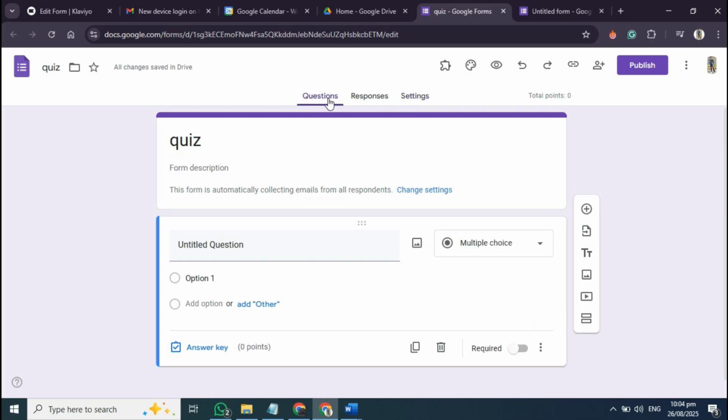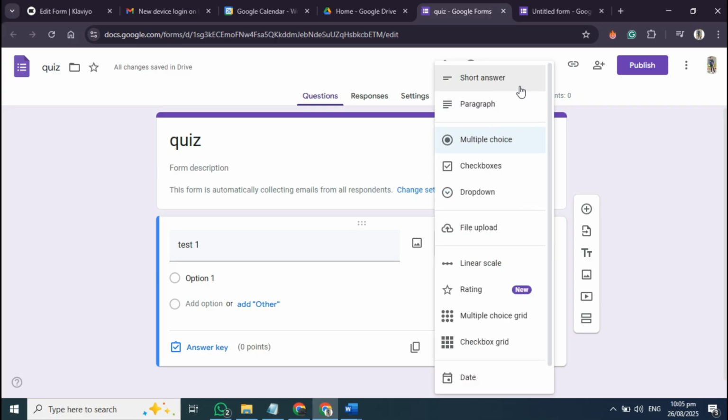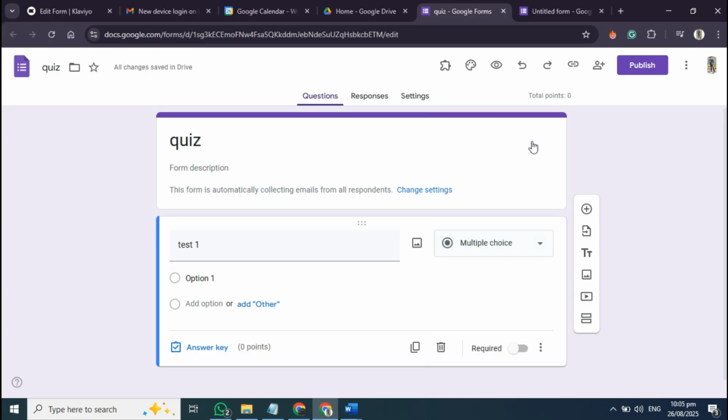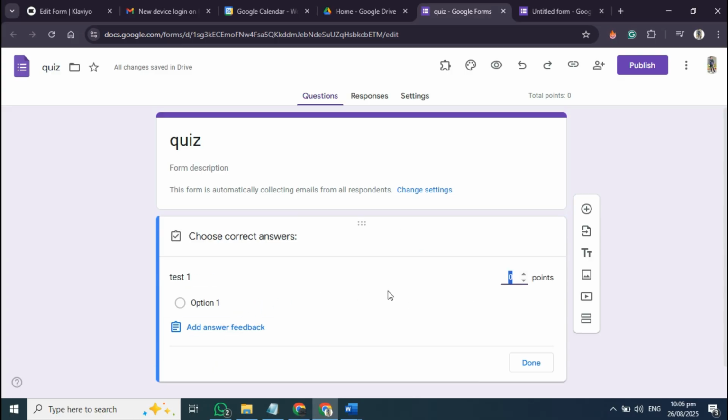Over here, click on the plus icon to add a question. After that, choose the answer type like multiple choice, short answer, or checkboxes and fill out your questions with answers. Then click on Answer key at the bottom of each question to set correct answers and assign points.